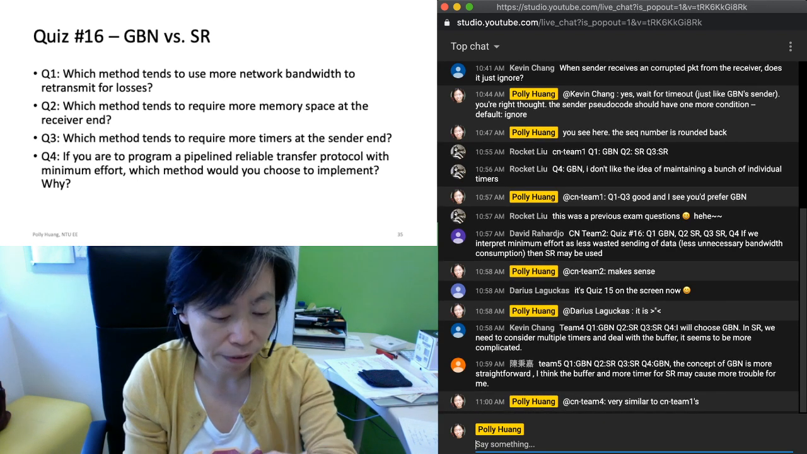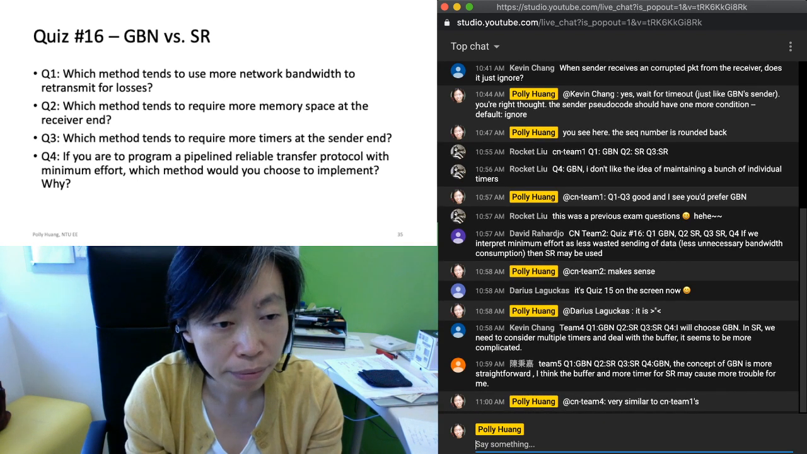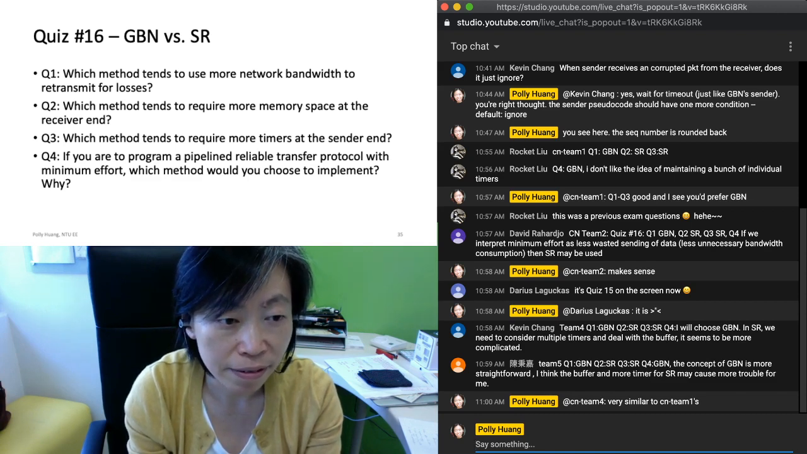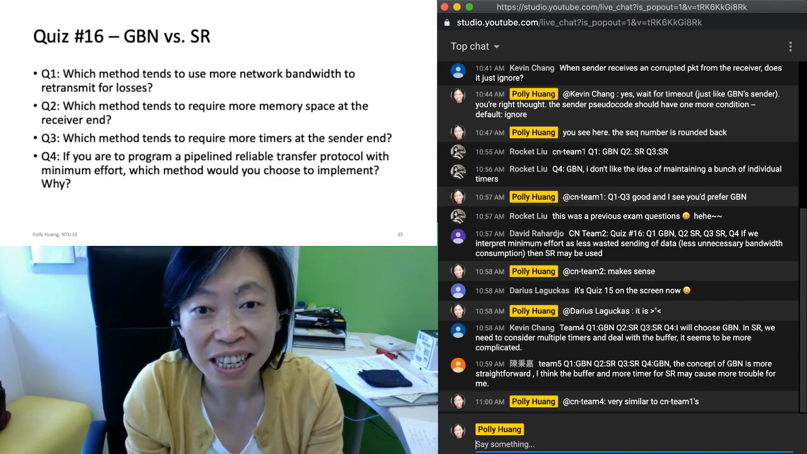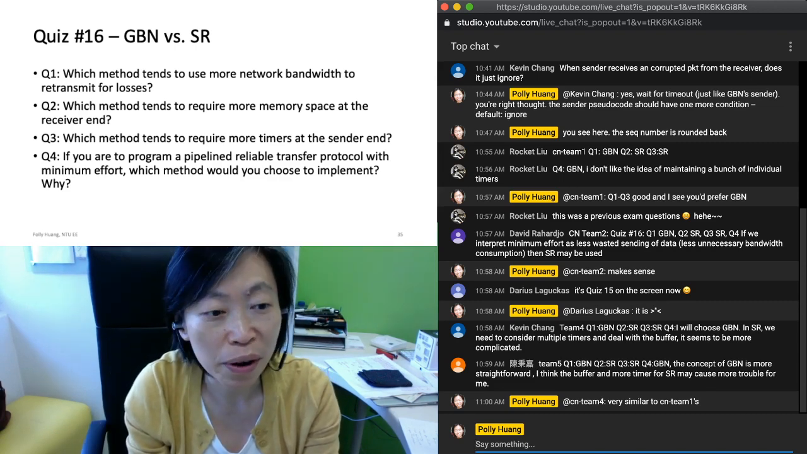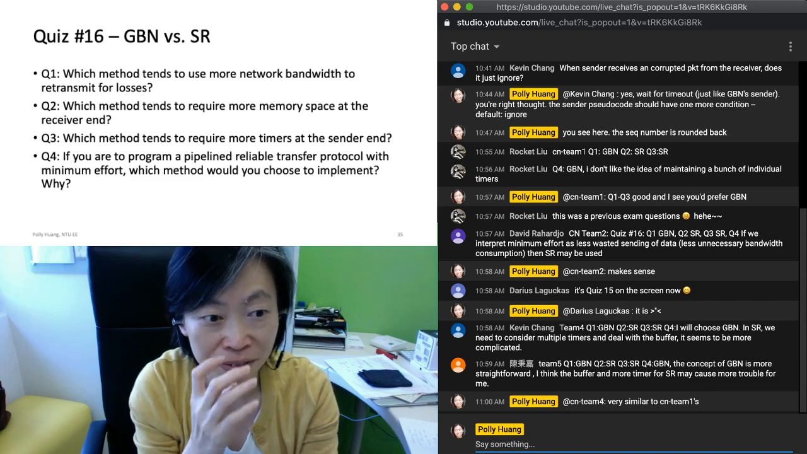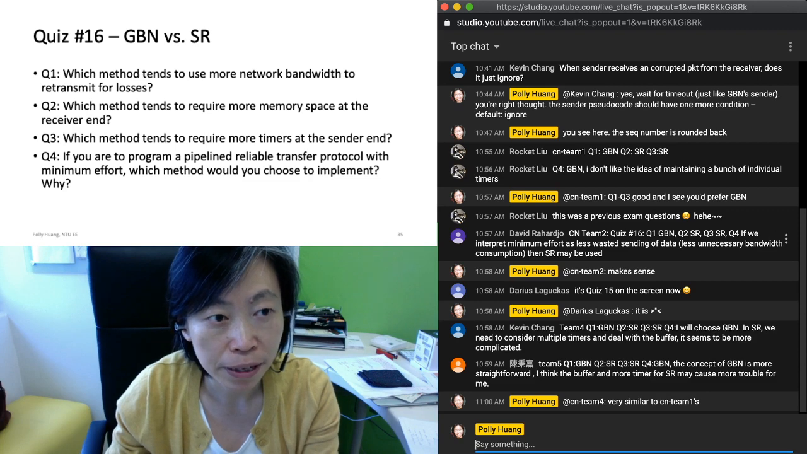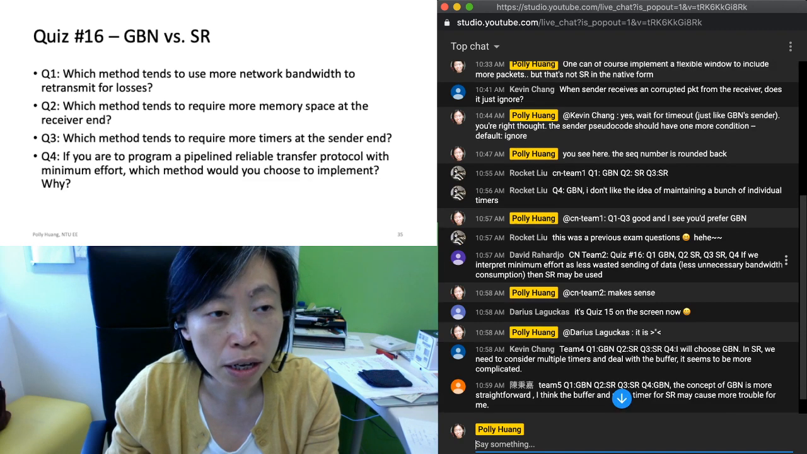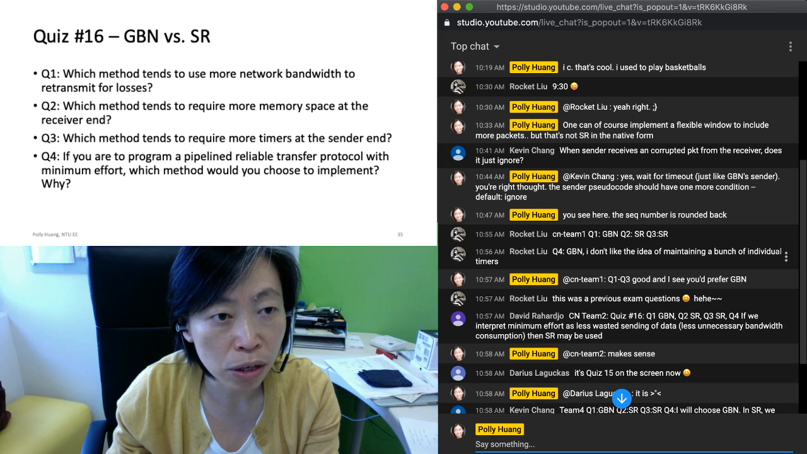In team 5, team 5 prefers Go-Back-N. I see. Yeah, again, Q4 is a little bit more subjective, so one will prefer one way versus the other. Good.